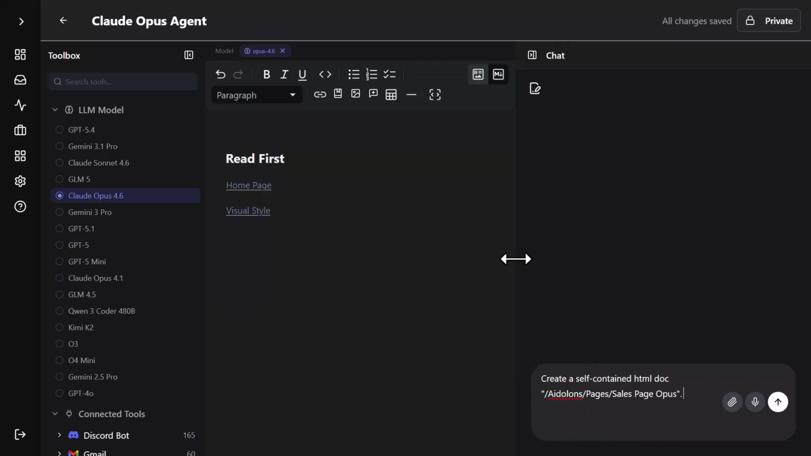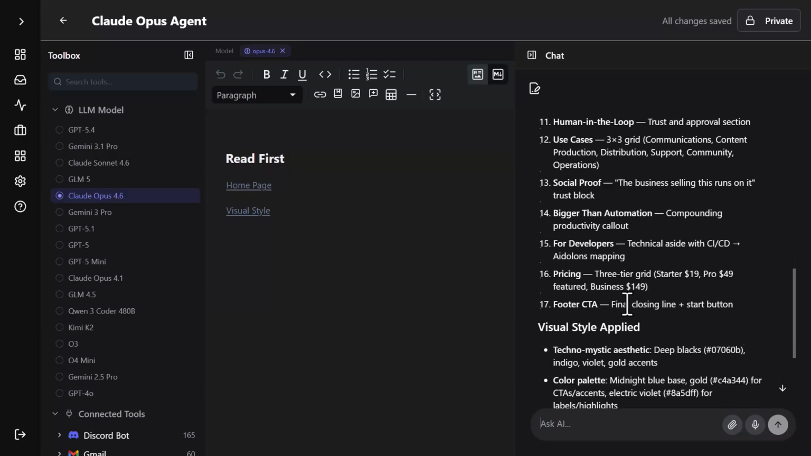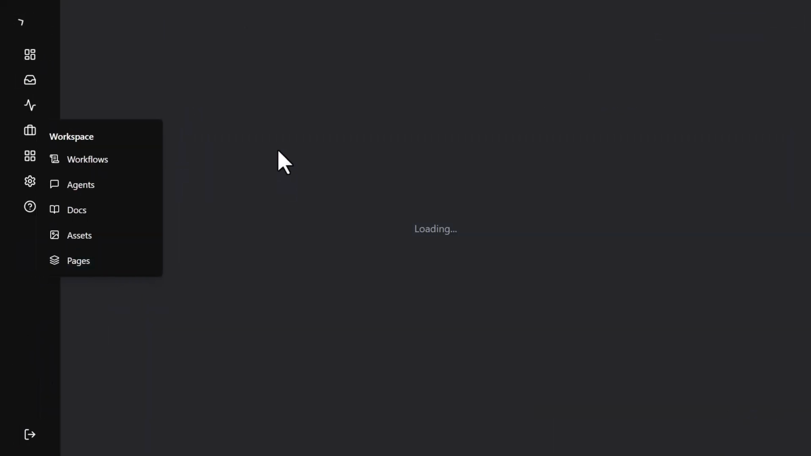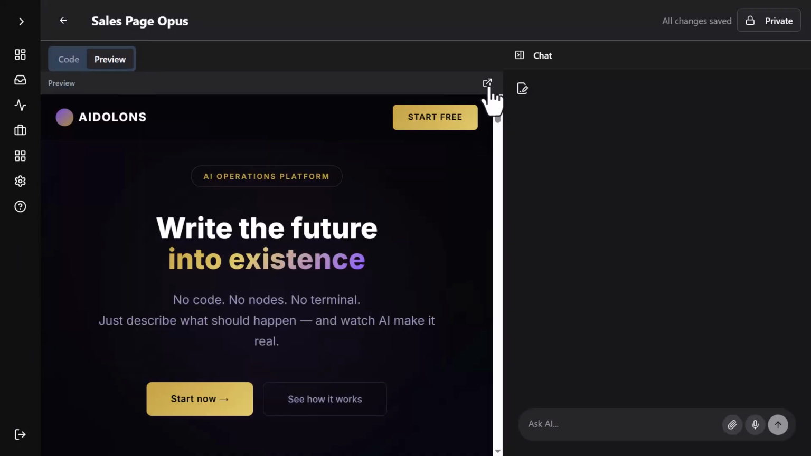All right, and now because it has these documents built into it, it should give us a more specific result. So let's send this. All right, and it's finished. Let's see what it gave us. All right, so back to Pages. And here's sales page opus, preview, and let's take a look.